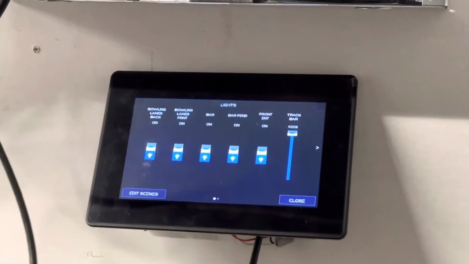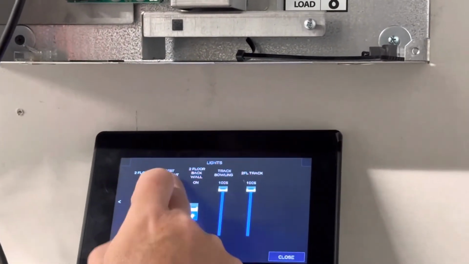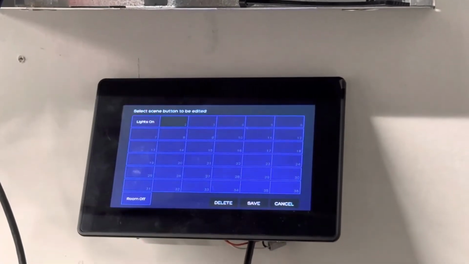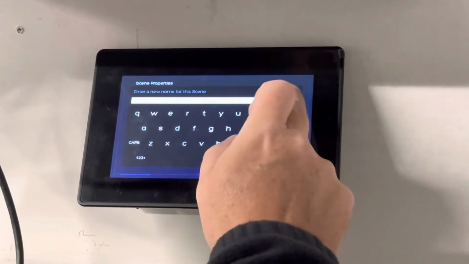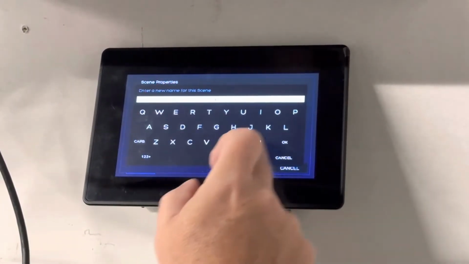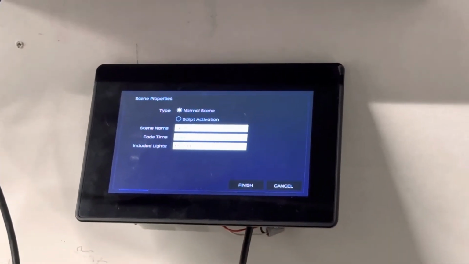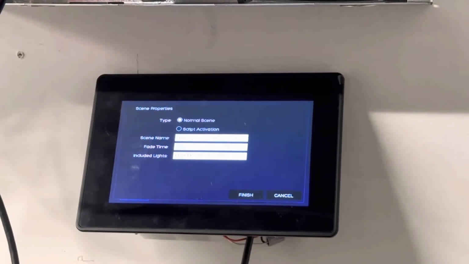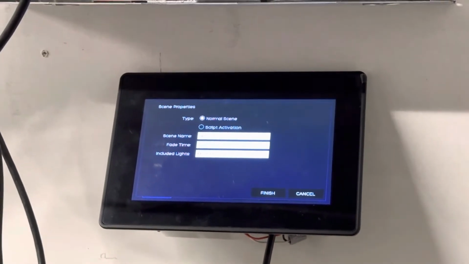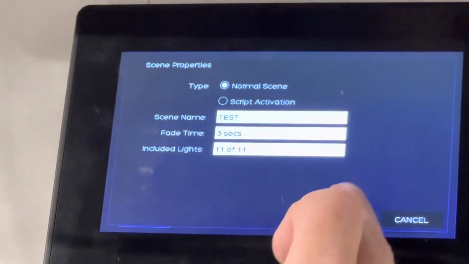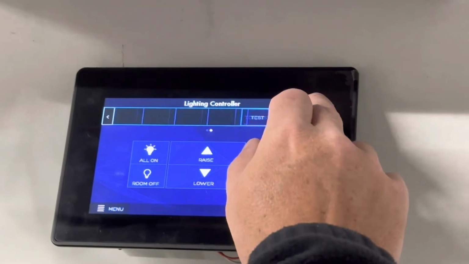We're going to rebuild this. I'm going to delete this and we're going to make a new one. You can also change fade times if you prefer. Once you hit test for the scene, it takes 3 seconds for it to fade in. Just leave it to defaults. Close.